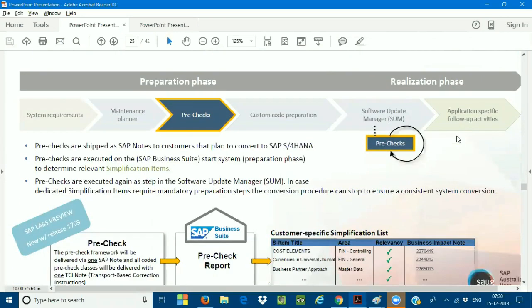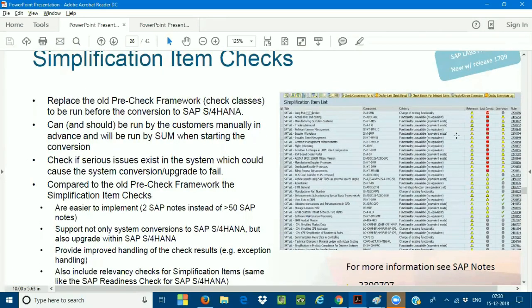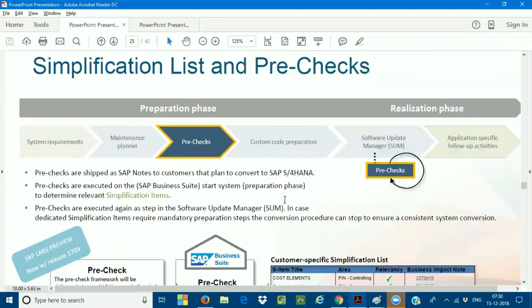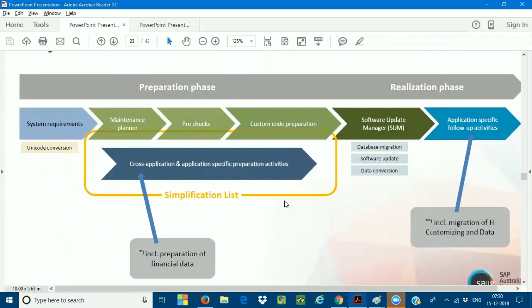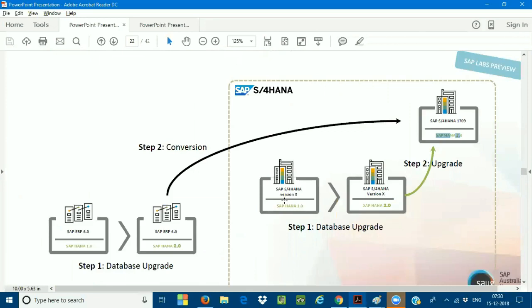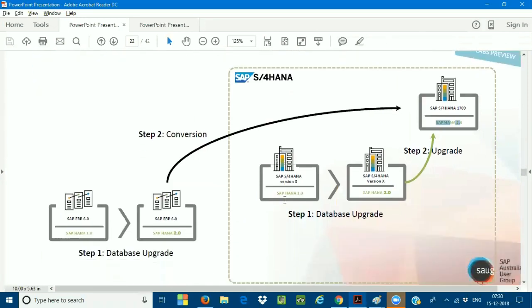So a lot of things are there. I'll explain all these things in the coming classes. This is the simplification item when I move from SAP ECC to SAP S4HANA. We'll discuss this in the coming class. This is about today's session. Any doubts?